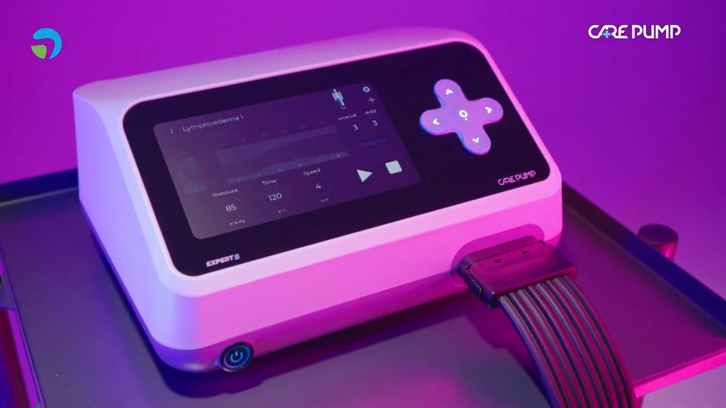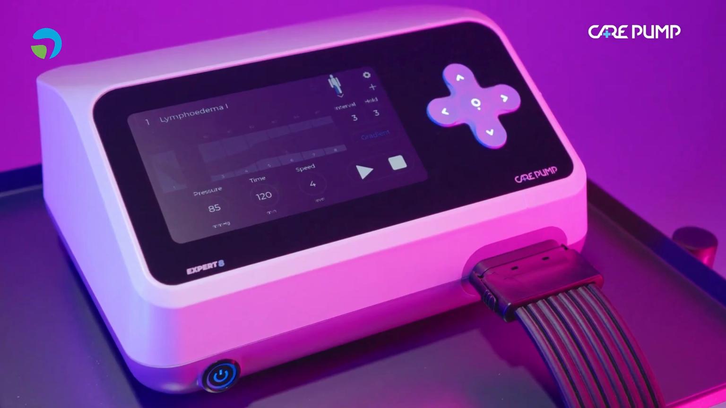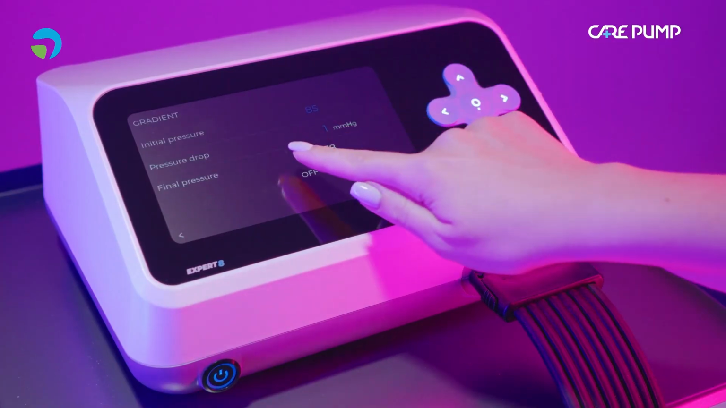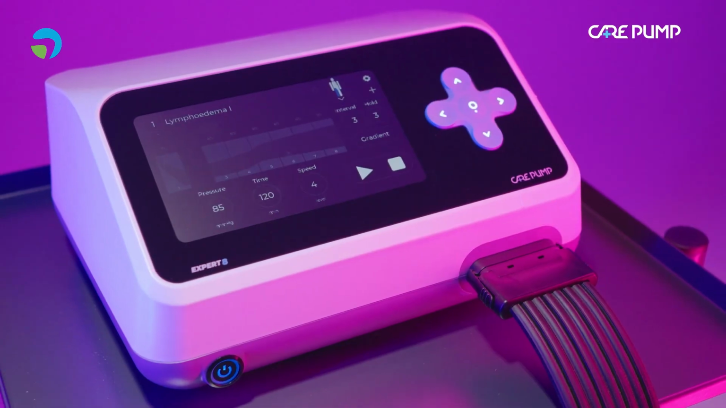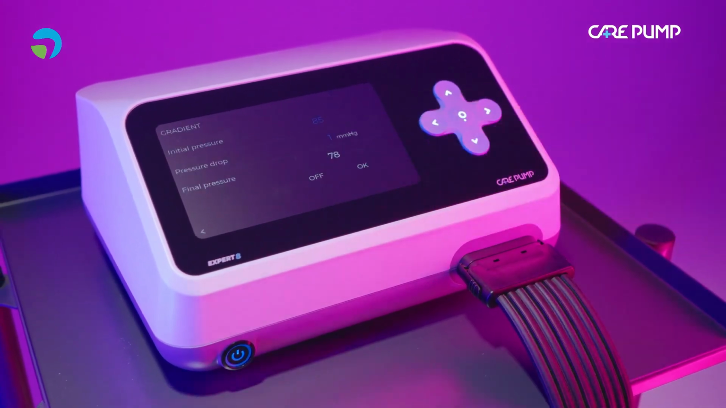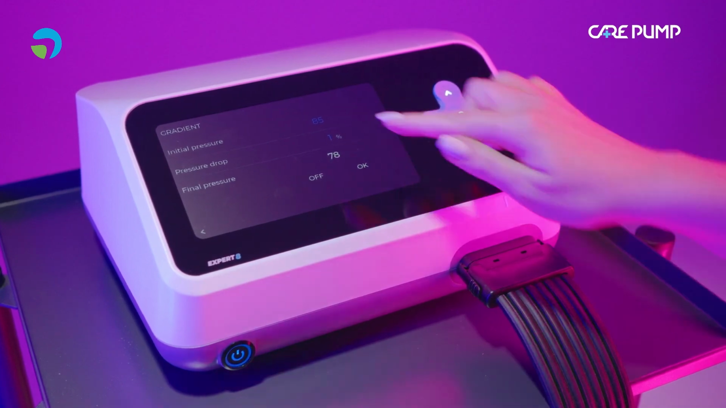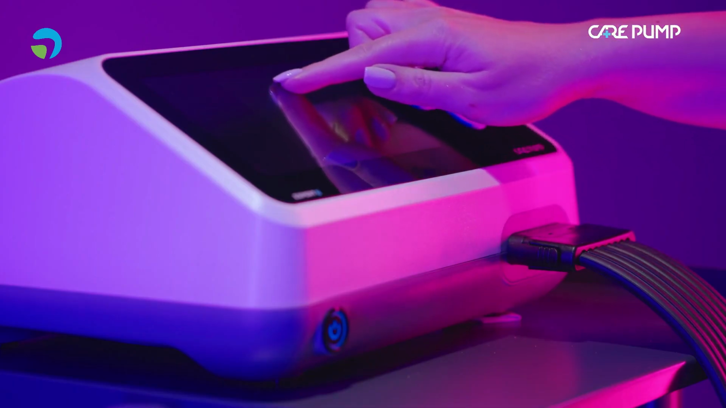If the gradient is on, the corresponding icon is highlighted in blue. If the gradient is off, the icon is highlighted in white. To check the gradient settings, touch the appropriate button. The screen will display gradient settings such as initial pressure, i.e., the pressure in the first pump chamber. Pressure drop, the amount by which the pressure will decrease in each subsequent pump chamber.